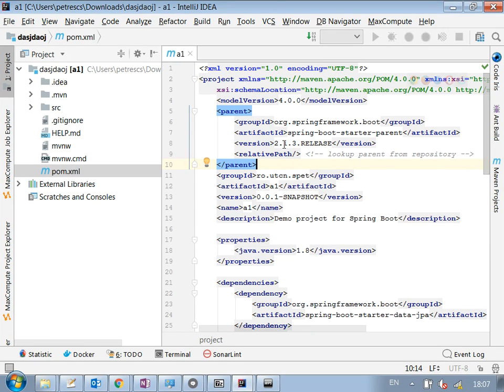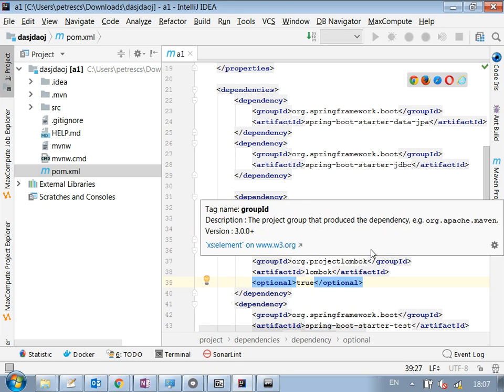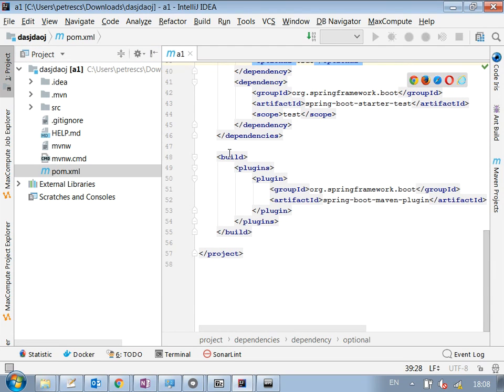So basically for the 2.1.3 version of Spring Boot, you will get some versions of the Postgres driver, of Lombok, and so on, that are for sure compatible with this version. Okay? Good, and then the build part is here.